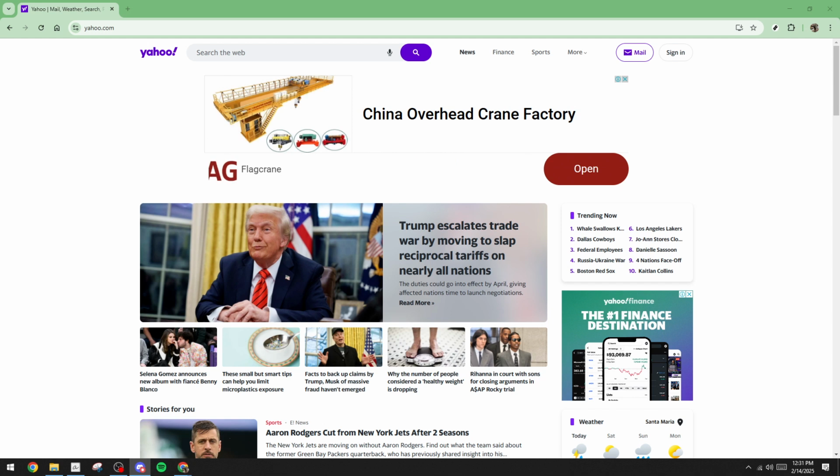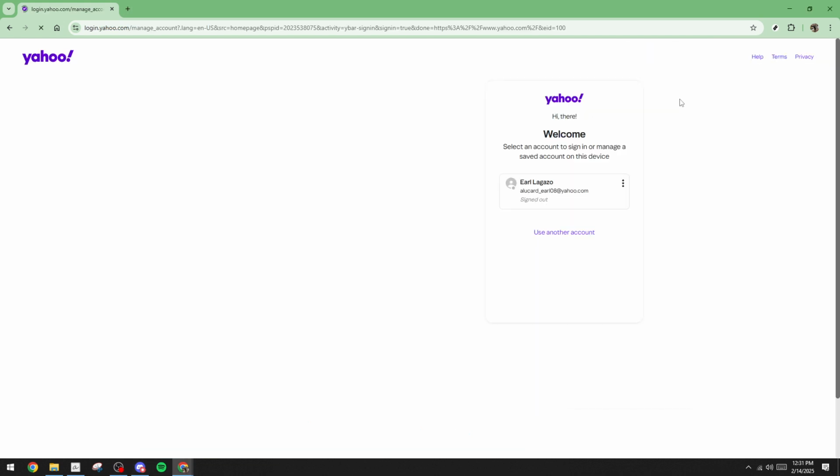To start, navigate to yahoo.com and then click on the sign in button, which you'll find at the top right corner of the page. Go ahead and type in your Yahoo username when prompted. This part is straightforward, but remember to double check your username to avoid any login issues. Once you've done that, click on the next button to move forward in the login process.